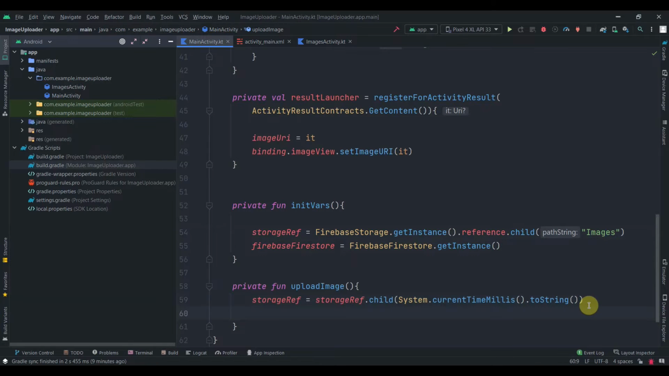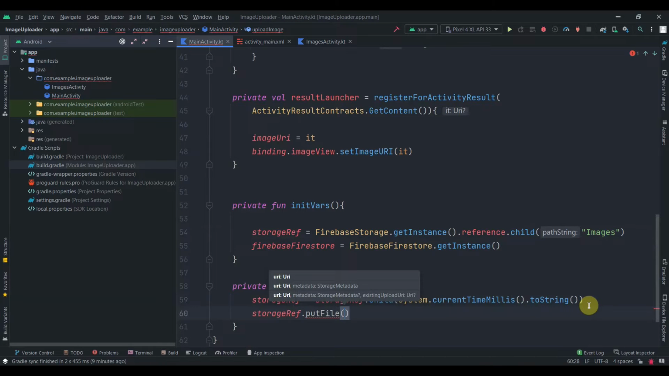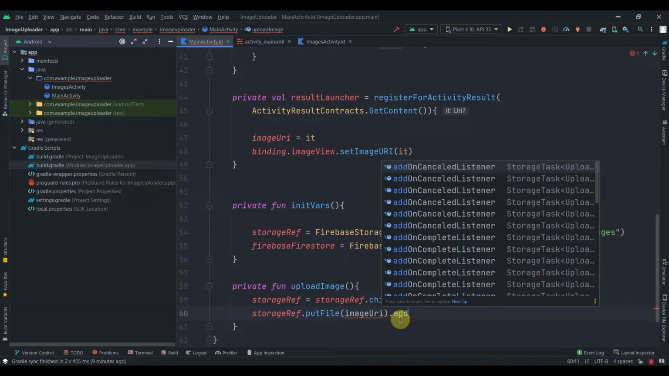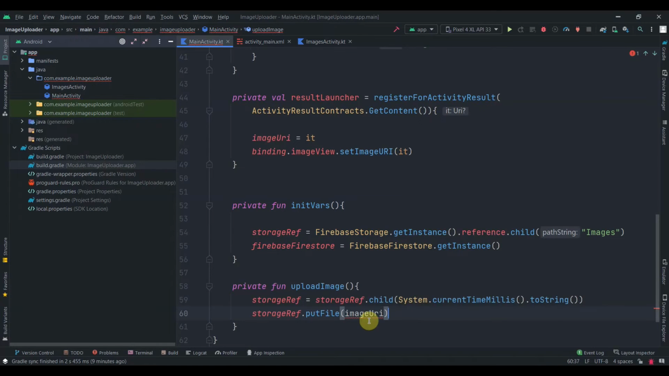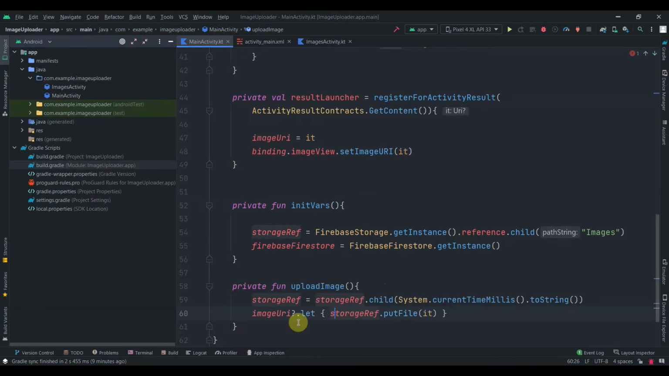Cool. Then what I need to do, I just need to call this storageRef putFile function, which is putFile, and you can just specify the URI here that we get from the resultLauncher. So imageUri.addOnCompleteListener. Okay, let's just see why it is giving us an error. So yeah, it is nullable. We can't pass a null value inside the putFile, otherwise it will crash. So just wrap it with the let function. Cool. Let's just start this in the next line.